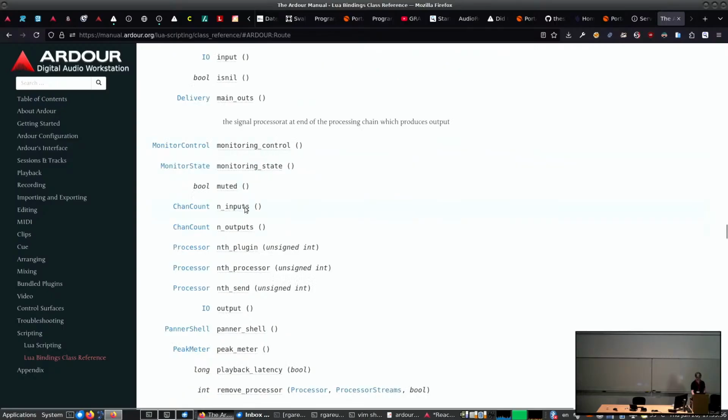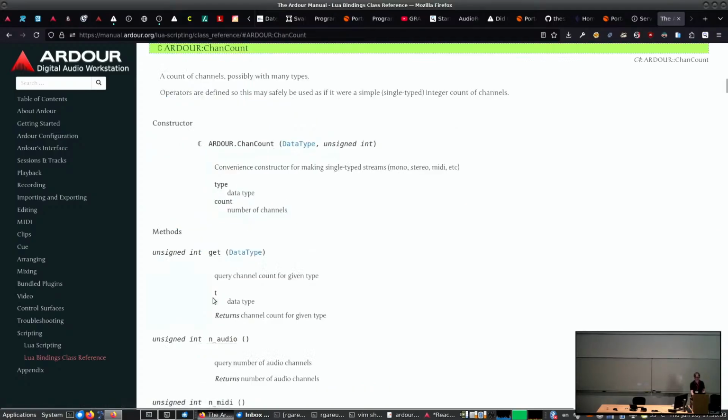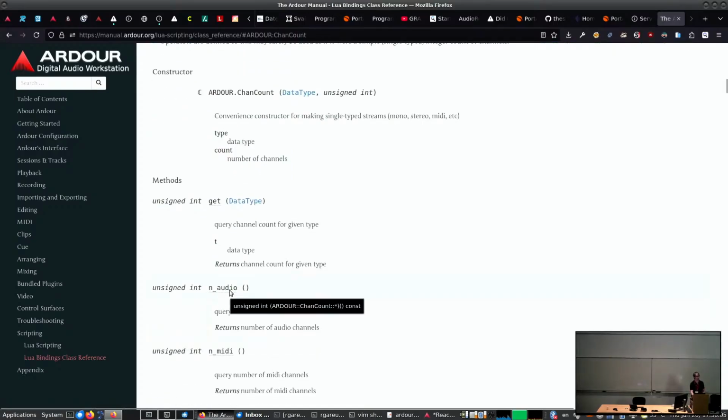You can get a number of inputs, number of outputs, and you can get the channel count. And the channel count we've seen earlier: you asked of N audio how many audio inputs or outputs there are, or N MIDI was another example that we've seen earlier.